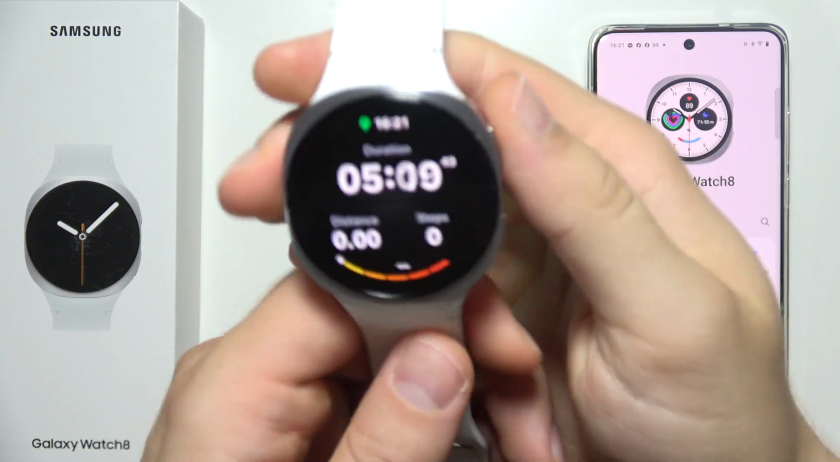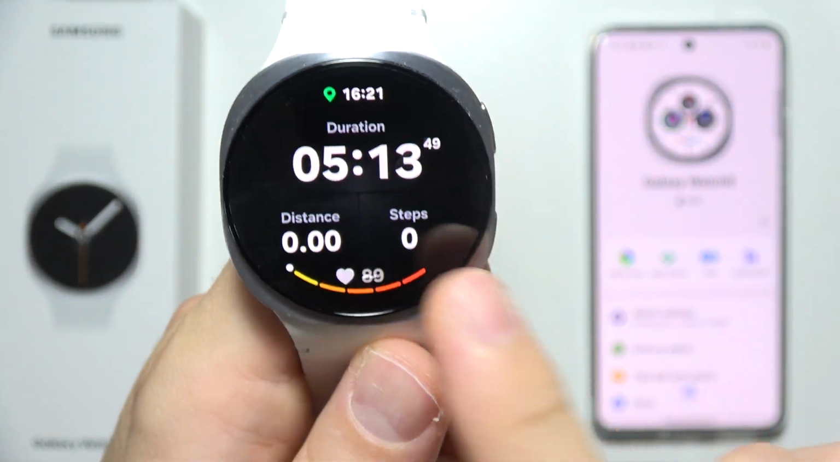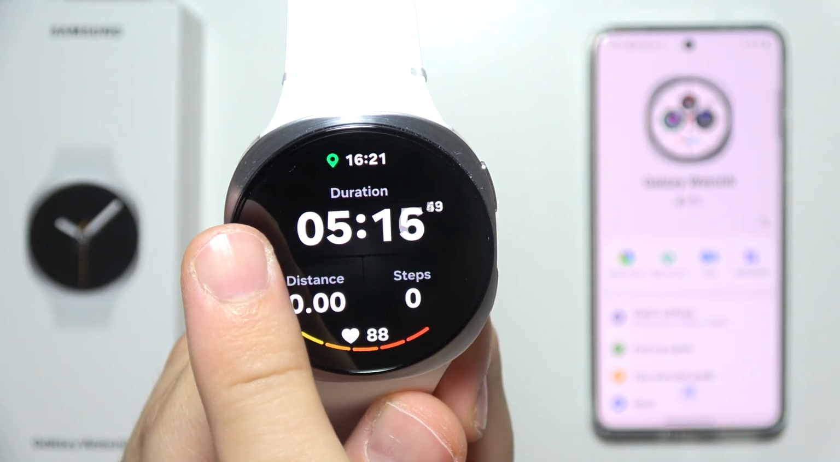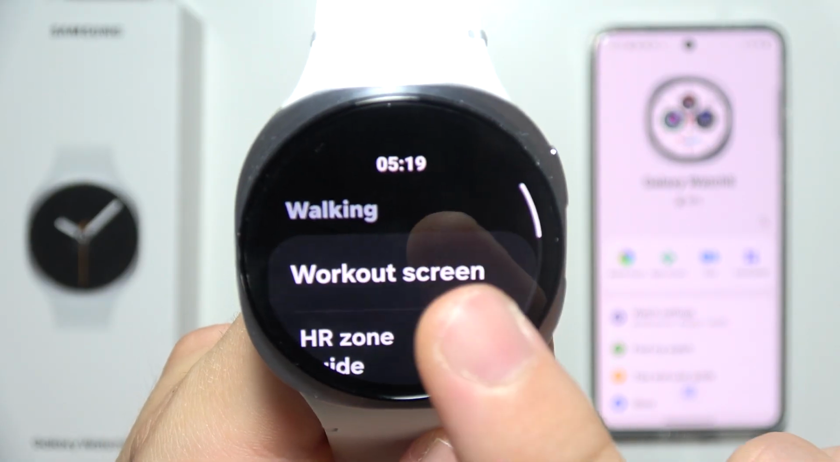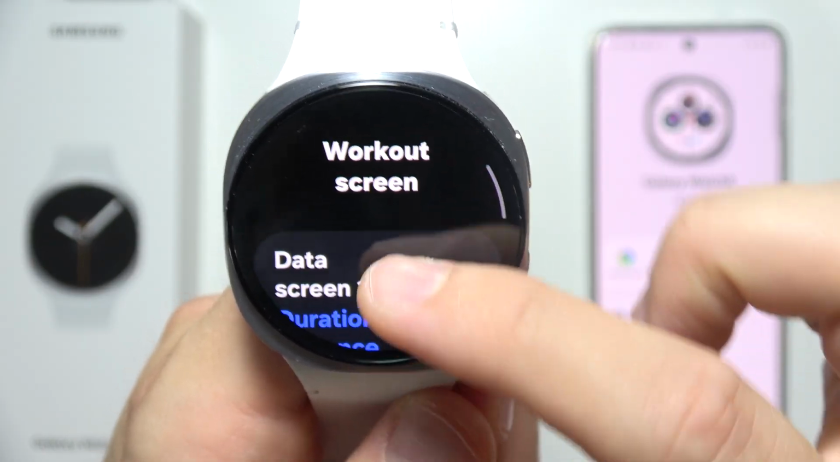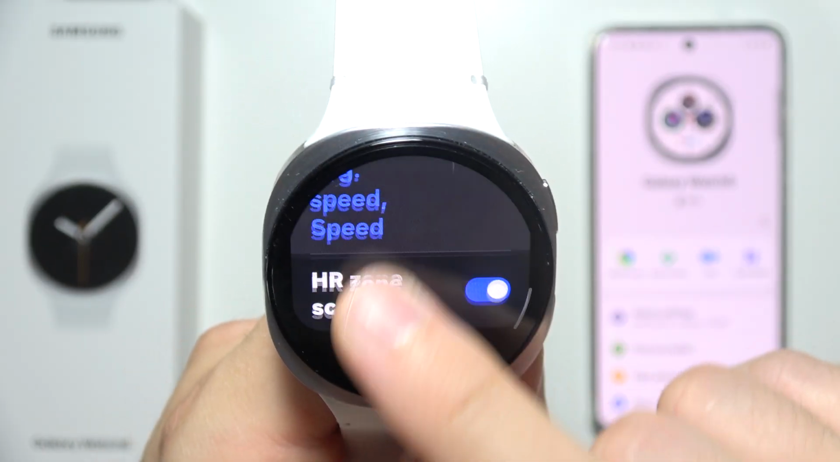Hey, let me show you how you can customize your workout screen on the Samsung Galaxy Watch 8. So all you have to do during your workout is slide to the right side, go to the settings, and select workout screen. Now we've got first data, second one, and HR zone screen.